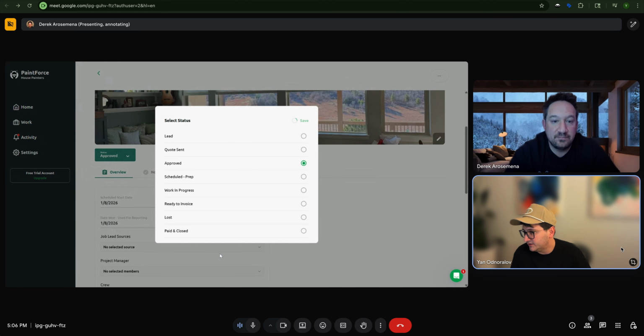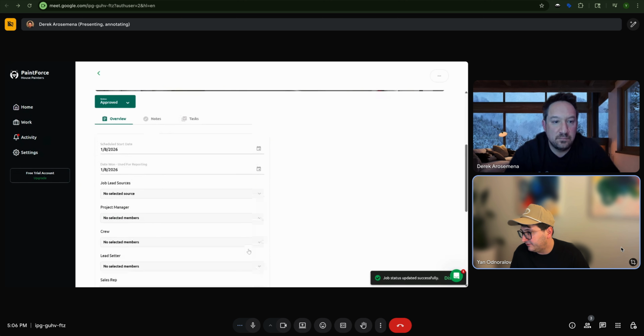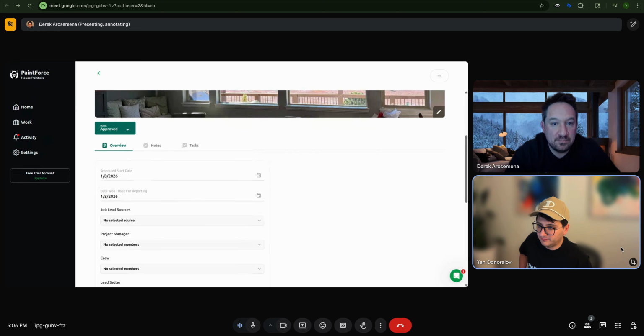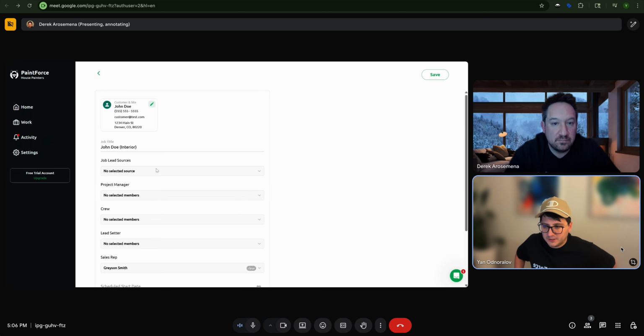Perfect. Similarly, you have some metadata here, like scheduled start date, the date this job was won. You can tag like, what is the job lead source? Did this lead come from Google Maps, or did it come from a Facebook ad that you were running?